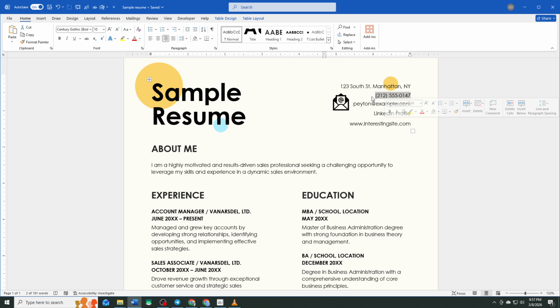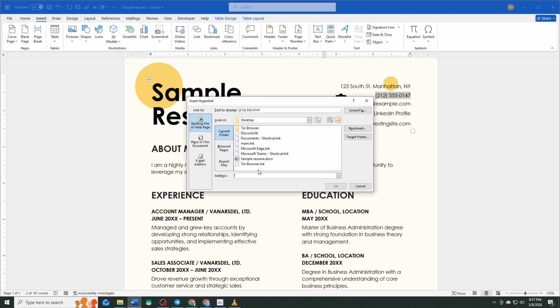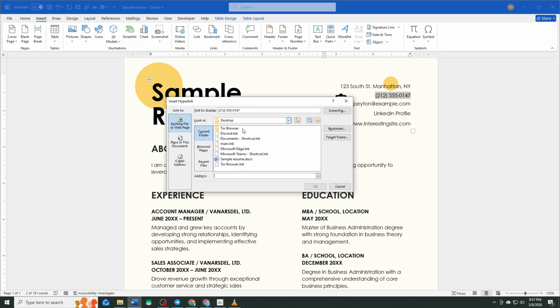After selecting the phone number, move your attention to the ribbon at the top of the screen. Click on the Insert tab, which contains tools used to add interactive elements and additional content to your document. Inside this tab, locate the option for creating a link and select it. When you click this option, a dialog box will appear that allows you to configure a hyperlink.